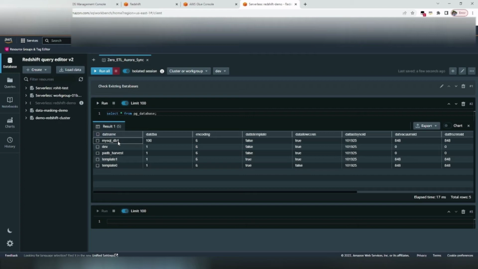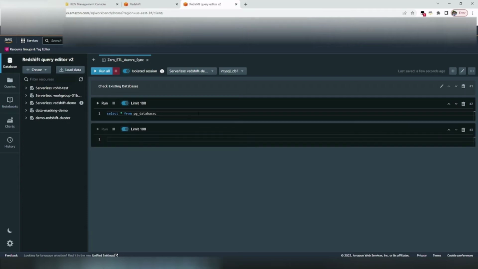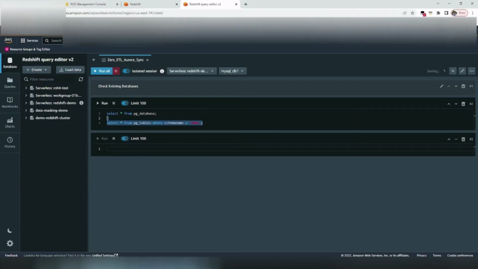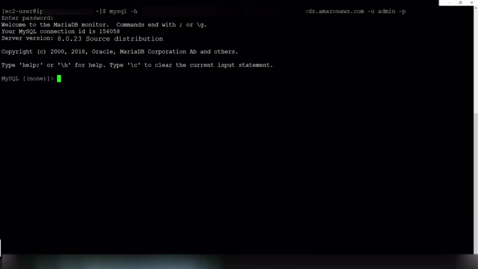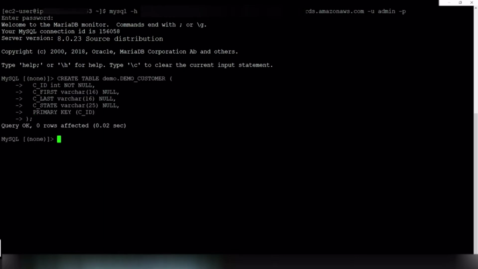Next, we're going to switch to MySQL DB1 and see what's there. So we select MySQL DB1 from the dropdown. We run a select star to see what's there, and we'll see all 7 tables that are now replicated from our Aurora cluster and seeded into Redshift. But this is not just about seeding data. We also want to capture changes to data as they flow through into Aurora.